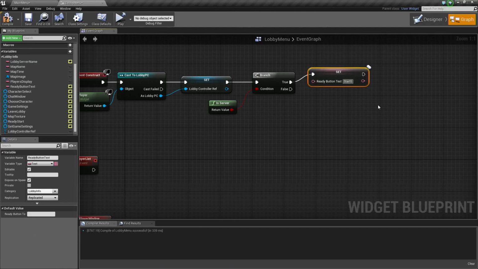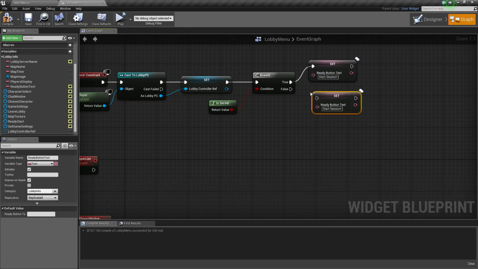Well, actually, let's make it look right. So start session, maybe exclamation point. We'll copy and paste this off the false now because we're the client. So that text on the button will now say toggle ready. Toggle whether or not I am ready.